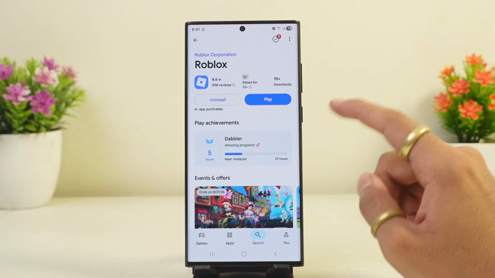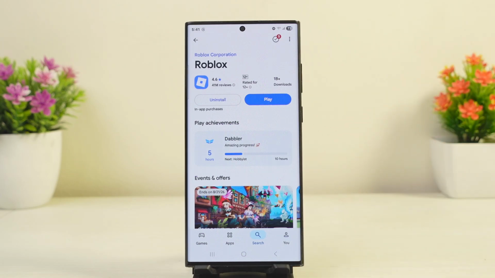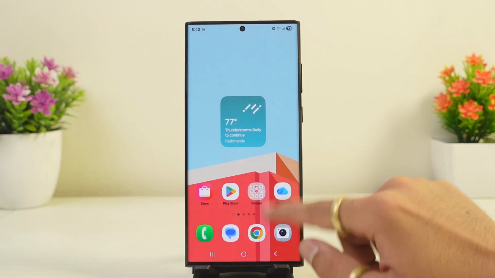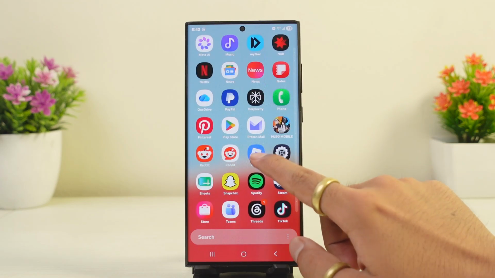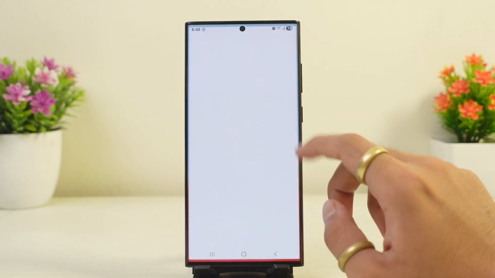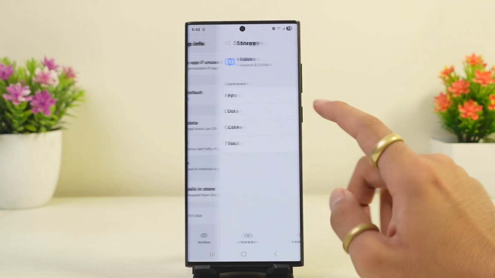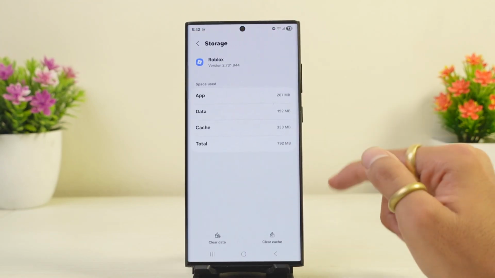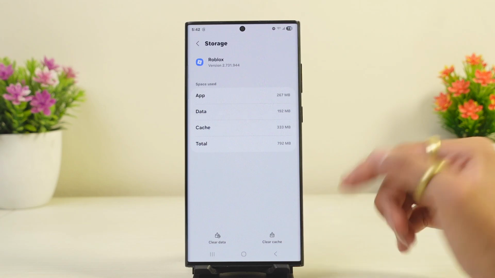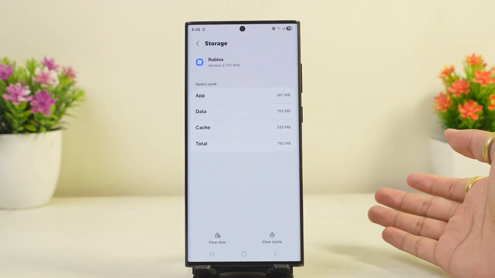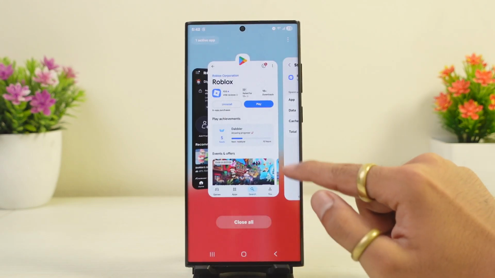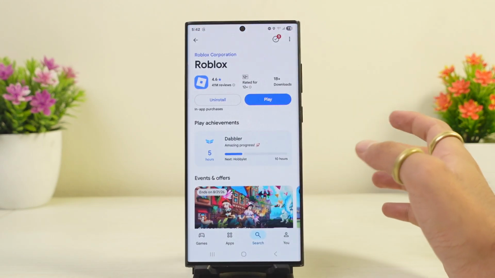Now also try clearing the cache or resetting the Roblox data. So hit backwards, open your app drawer, look at the Roblox application icon. Once you find it, long press it, then access the app info panel. From here, head to the storage section. Now all you have to do is clear your cache and also try clearing the data if clearing cache does not work. And you can also try reinstalling the application onto your device.